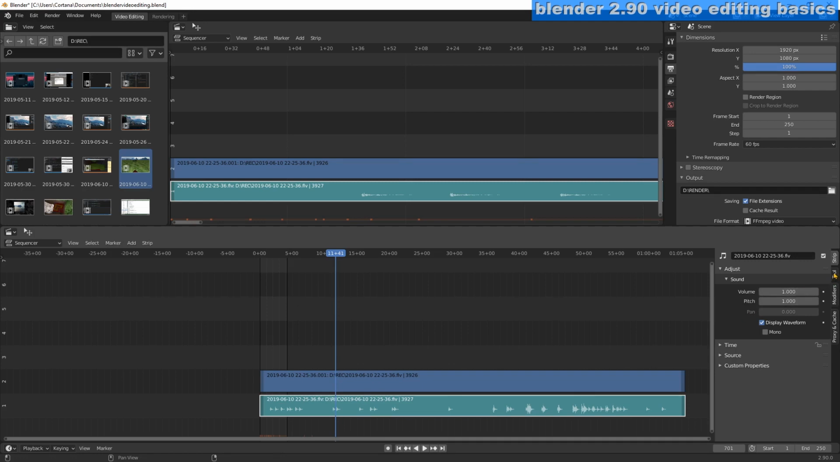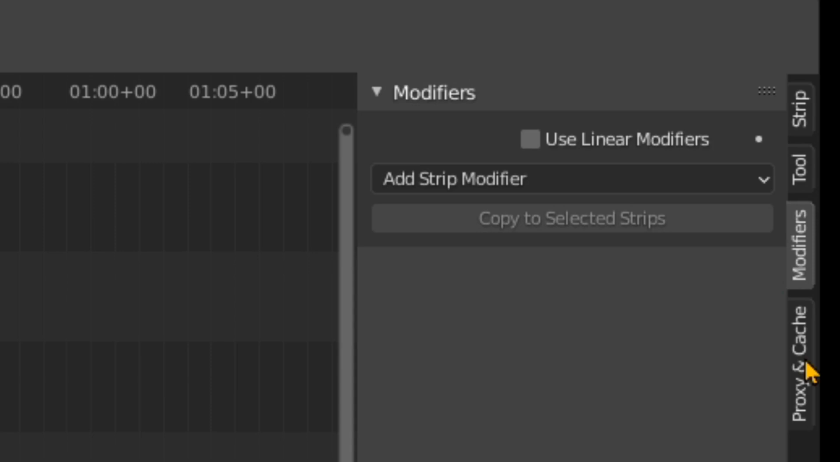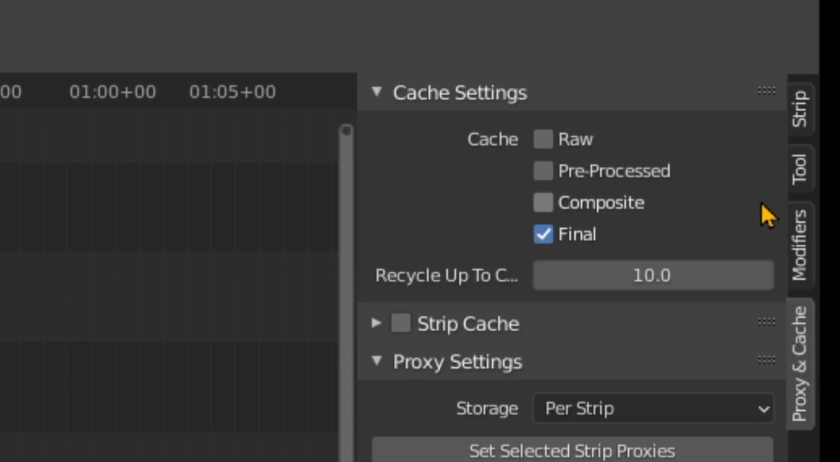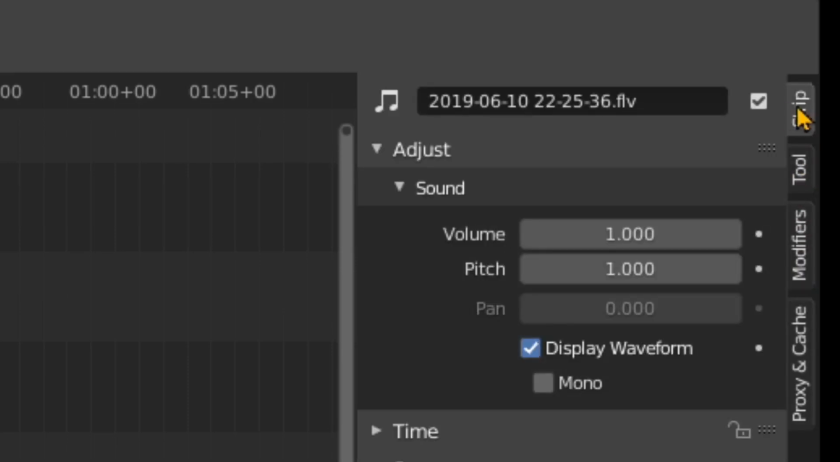And you'll see some little tabs way over on the side here that you can click on to get other options. Sometimes you may accidentally click on these. So just know that if you're not seeing the right options, check these tabs and make sure you're on the right one. I'm looking at strip.